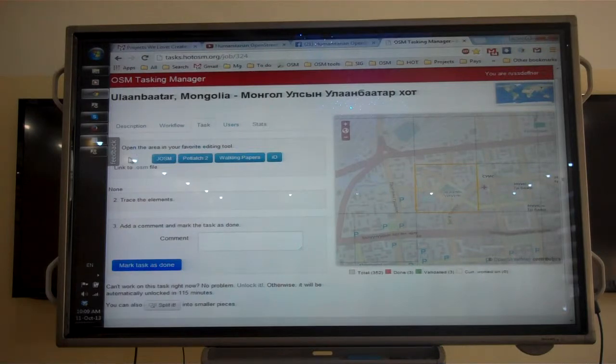So it's kind of step one, you edit, or step one, you open or grab the data into your favorite editor.